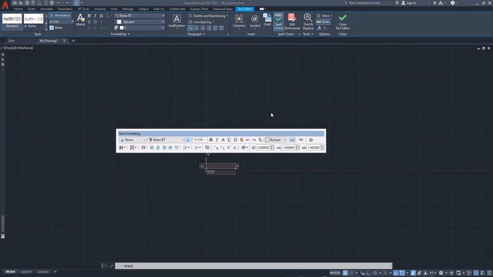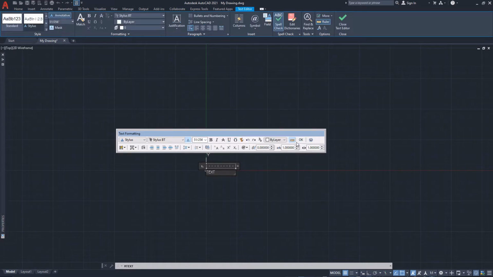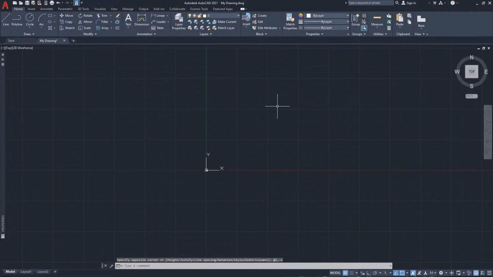If the user hits the escape key, we are presented with a dialog box asking whether we want to save any of our text changes that have been made. By selecting Yes in this dialog box, we will save and close the text editor. Selecting No will close the text editor without saving the text, and selecting Cancel will return the user back to continuing typing within the text editor. I will double-click outside of the text box to close the text editor.